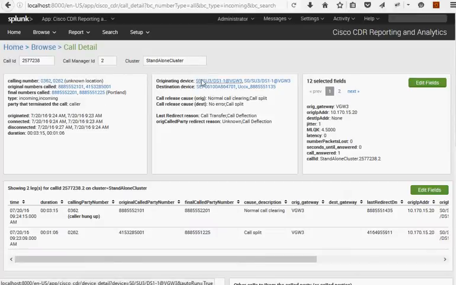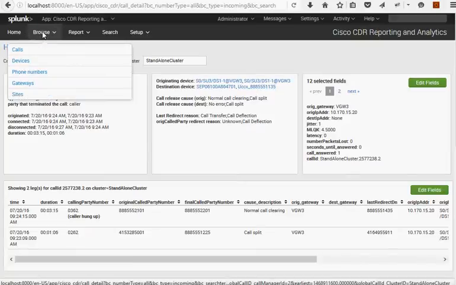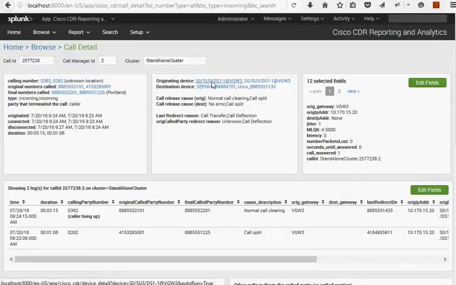Note that a lot of these things are lists, or links, rather. You may have noticed when I opened this earlier that underneath browse, there's a lot of other things you can browse: devices, phone numbers, gateways, sites. For each one of these, there is a corresponding detail view. So as you can sort of imagine, if I click this, it's going to take us to device detail, since I'm mousing over these originating device, destination device links. Likewise, over here on these DNs, if I click this, it's going to take us to phone number detail, or if I click these extensions over here.